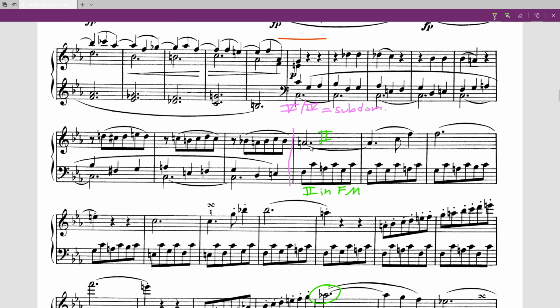Instead of going to the 5 of 3, he's going into the 5 of the subdominant, which means he can easily come back to C minor very quickly and easily. So you've seen all this before. Instead of it being an E flat, it's in F. So F major, totally fine.